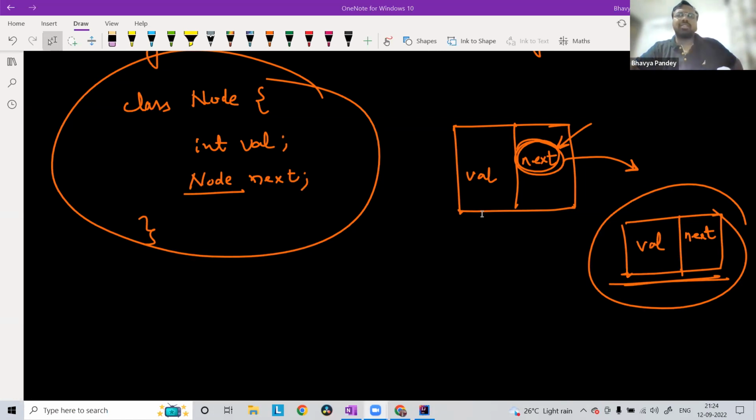Not related to recursion in any way. So what type of data can a node store? Int, char, string, anything, Vibhuti. That's what I said, right? Data is up to you. Whatever you want to store, you can store inside it.